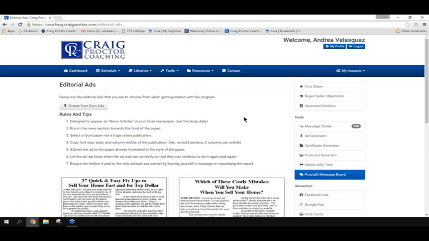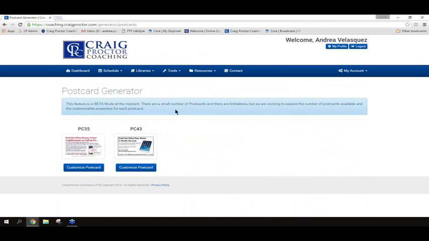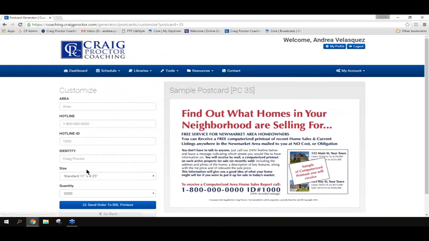Now let's go to the postcard generator. Let's really make it simple. Of all the postcards that I have, I'm just going to suggest you run this one. Why? Because it's the one that works the best. Yeah. And we've made it really easy for you to customize it, and the order will go immediately to my printer, and they'll print them and deliver them to you.